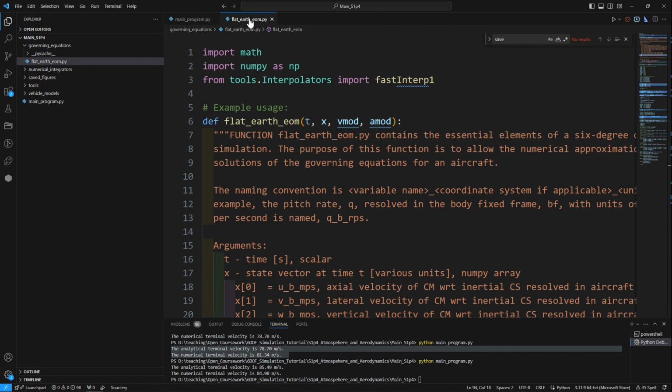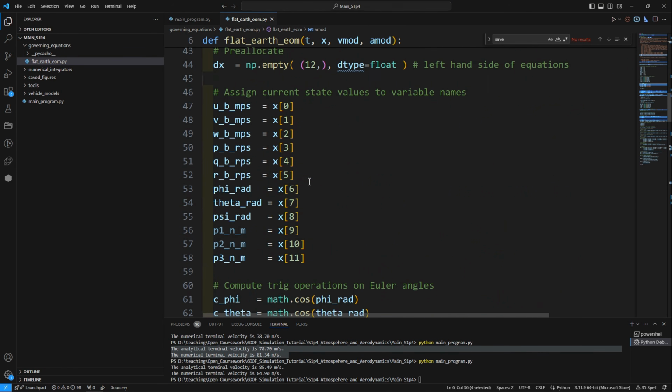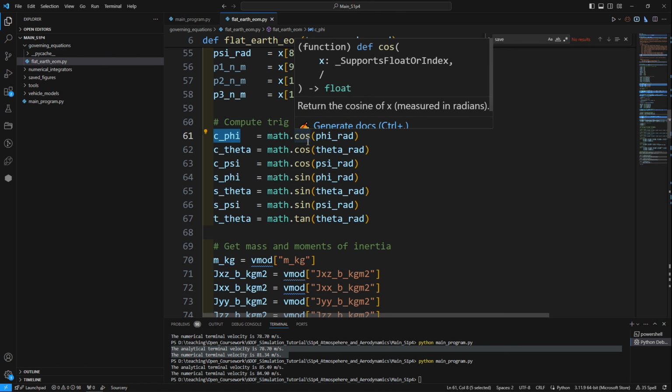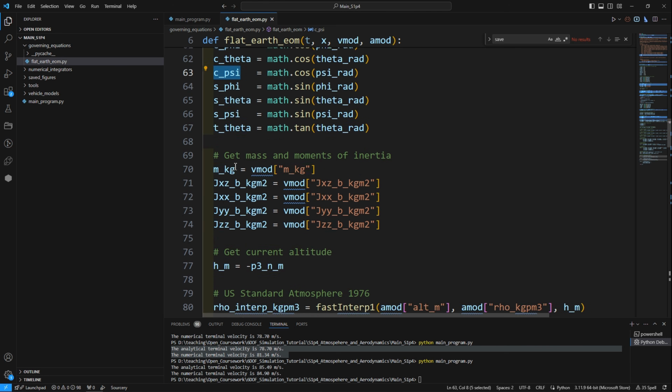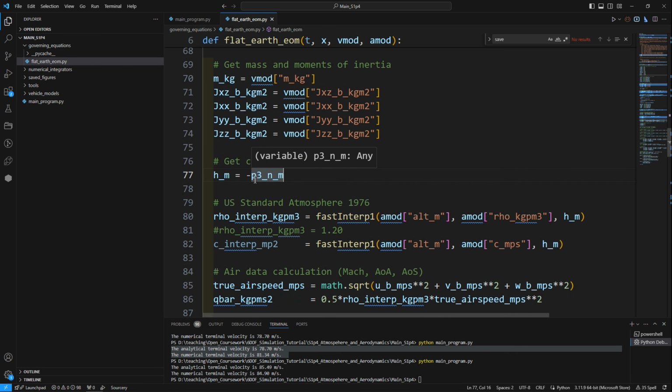Now, into the flat earth equations of motion, we're bringing in the interpolation script. There's our function. We have the vehicle model and the atmospheric model coming in. A change from last time, now computing the trig operations on the Euler angles and storing those as variables so that they can be used once and not repeated several times. Mass and moments of inertia, as before. Altitude is the opposite of the down direction.